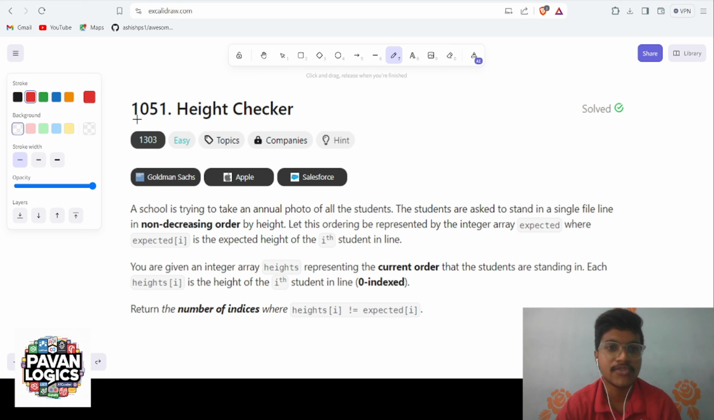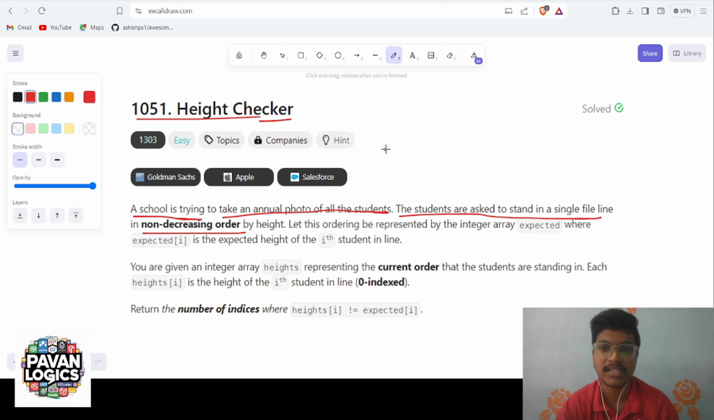So today's daily LeetCode question is Height Checker. A school is trying to take an annual photo of all the students. They are asked to stand in a single line in non-decreasing order, meaning increasing order. So they have to stand in increasing order by height.